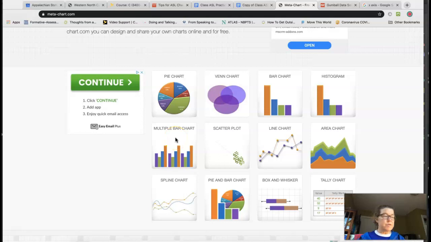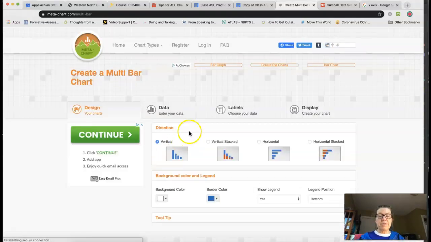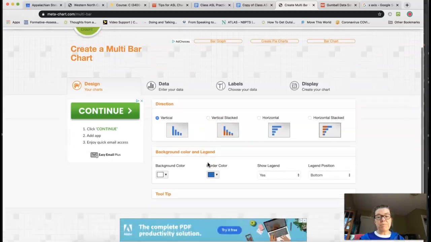So for our practice assignment, you probably just need a regular bar chart. But for your ASL, you may find that you need a multiple bar chart if you have multiple learning targets. So I'll show you this one. Once you click on the type of chart that you're going to make, then we're going to be entering your data, labeling the chart, and then it creates it and you can download it. So you can pick out what you want your chart to look like. So I'm just doing this basic one here.